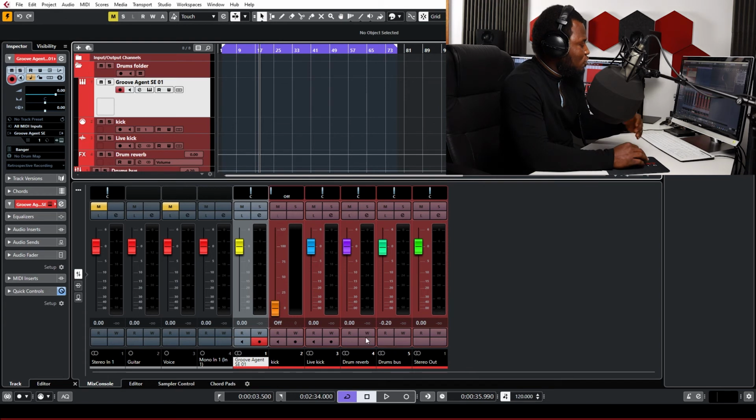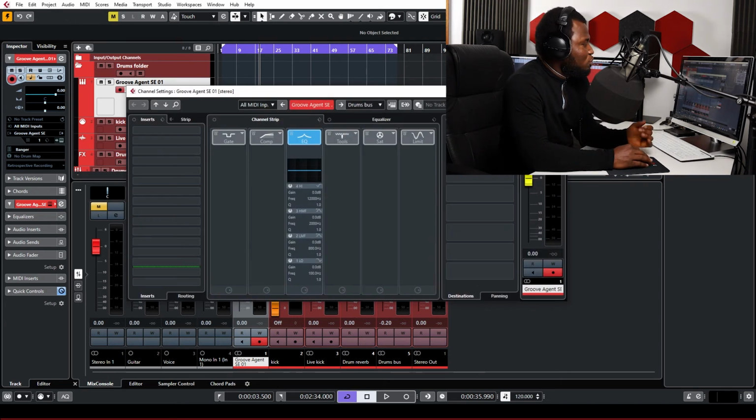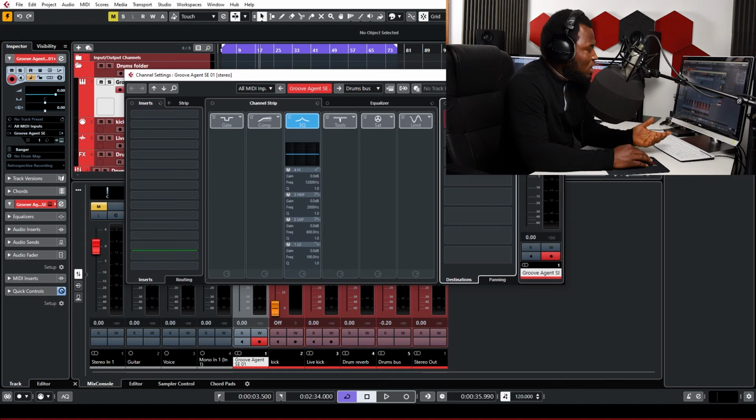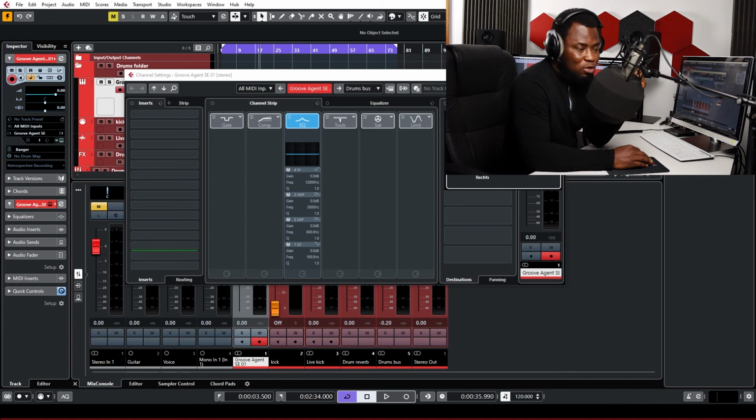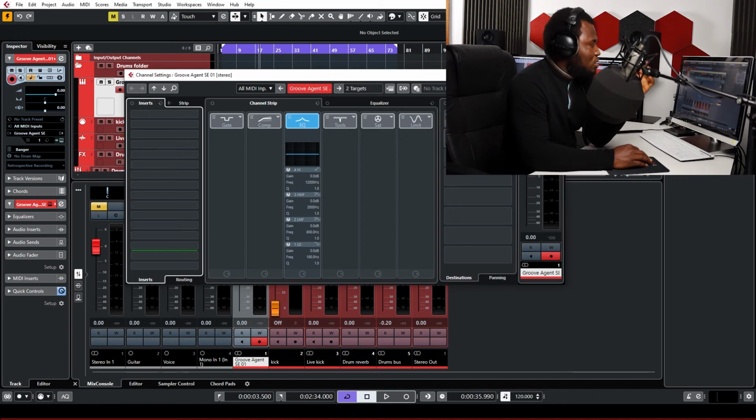And if you want to apply effects on this Groove Agent, probably you want some reverb or something like that, just go on the effects end, and then you can choose the drum reverb we created earlier, and you should get it working. You just have to select it and then put it on over here.